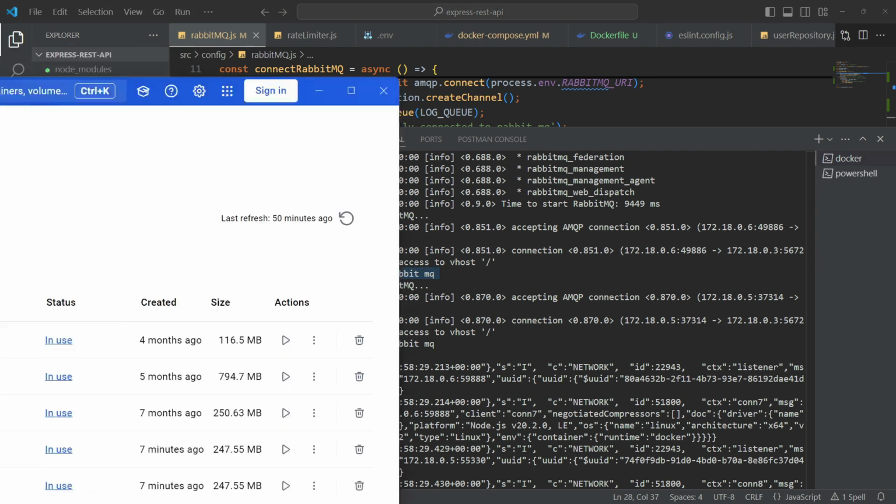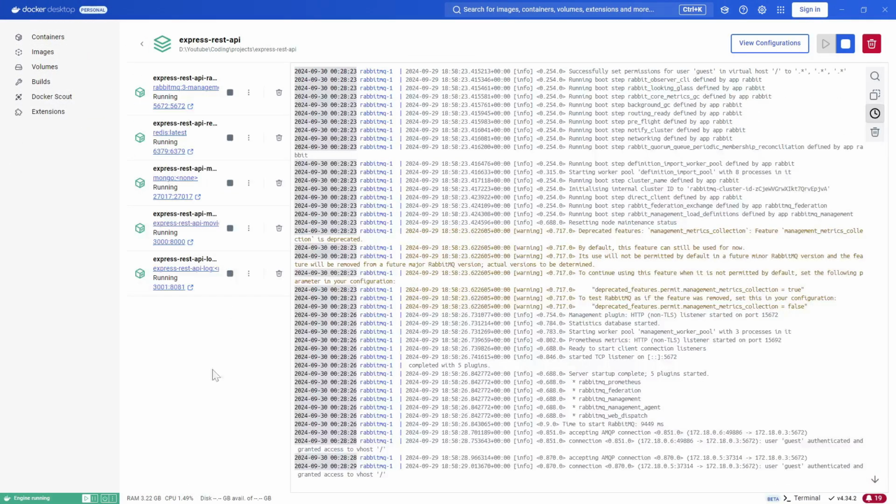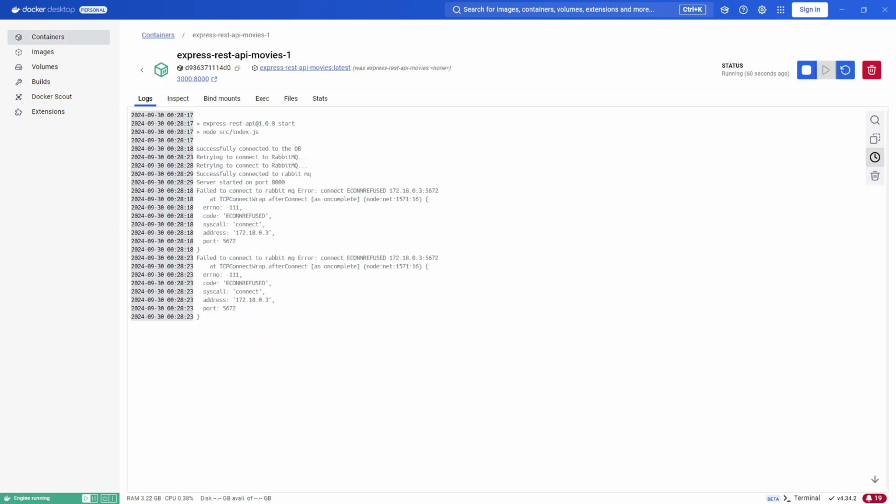Now if we go to Docker Desktop, go to containers, and open the REST API, the Express movies API container, here if you see, it has failed once, then it kept trying, and finally it successfully connected to RabbitMQ. It also successfully connected to the DB, and the server started on port 8000. So now everything is working. It took a few reattempts, but after some time it is successfully able to connect to RabbitMQ.